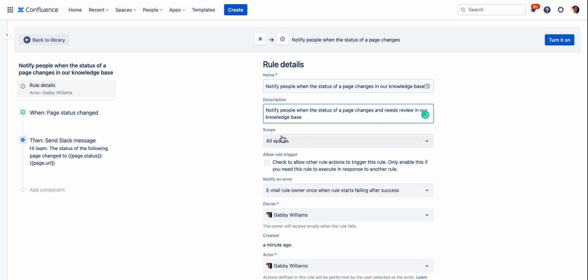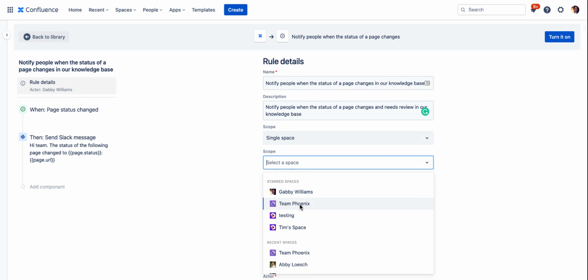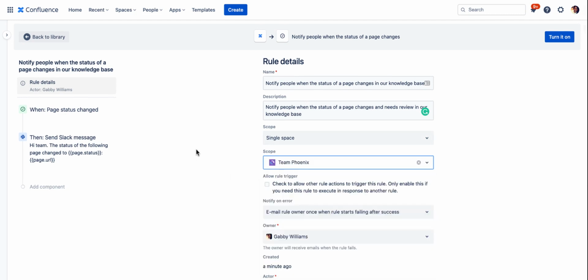Great. And then for the scope, we're going to change it specifically for this example because we only want it to apply to our knowledge base. So we're going to change it to single space and then select Team Phoenix, which is our knowledge base in this example. Next, we're going to move on to configure the other components of this rule.